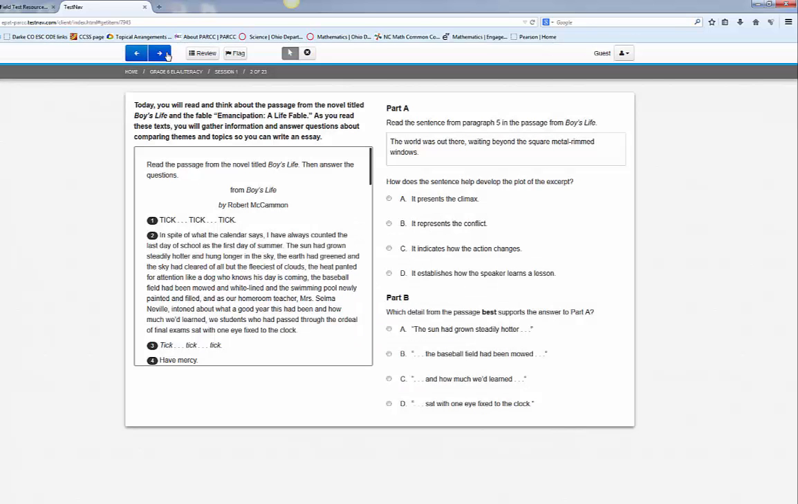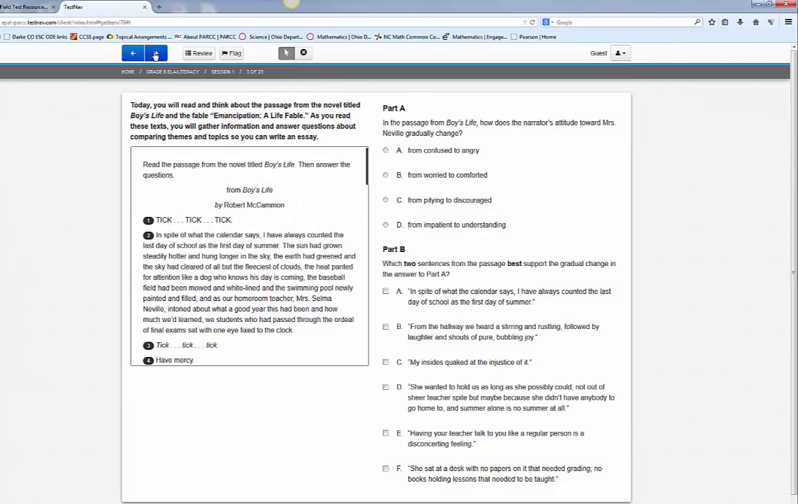The next question is very similar, again, multiple choice. The next set of questions looks very similar, but this is an example of where students really have to read the questions carefully, because these are different than typical assessments that might have been given in the past. We have this same text that they have to refer to. The first one is a typical multiple choice question, but part B, you'll notice it says which two sentences from the passage best supports the gradual change in the answer from part A.